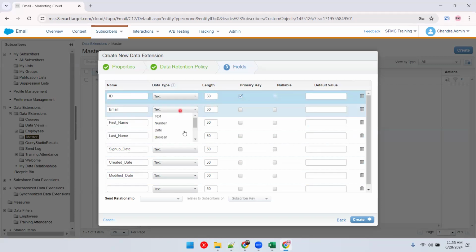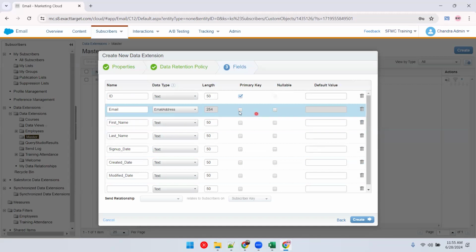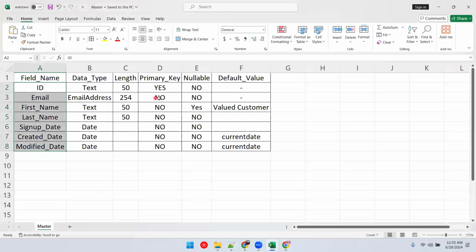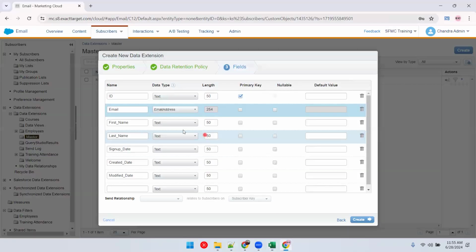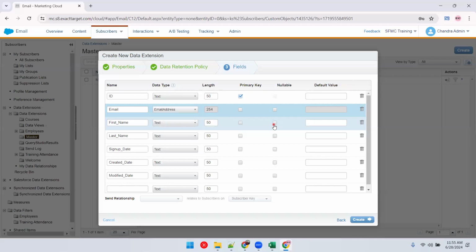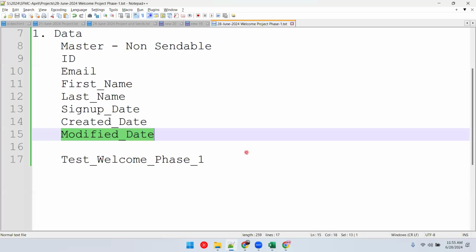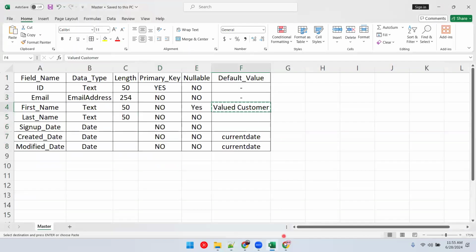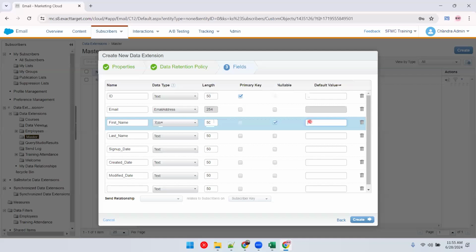Good. Email address is email address. Very important. Don't check any of these two things since I have said no. If it is no, no checkbox selected. So first name is text 50. Yes, it is nullable because the client mentioned that it might or might not come from the sign up form. Then comes last name, text 50.